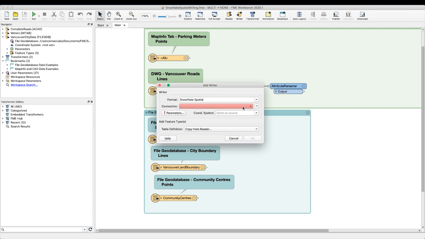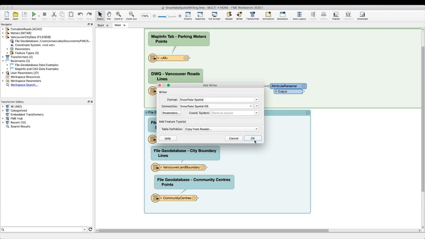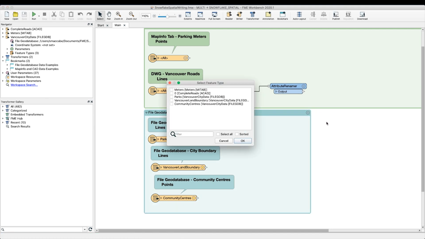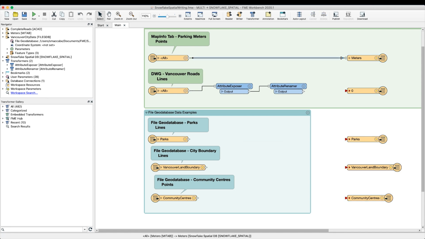And now I'm going to be prompted to select a Snowflake database connection. I have one already created, so I select that. Okay on that. Now I'm going to be prompted to select all the feature types that are on the different readers. Select all there. And this is going to quickly duplicate these feature types onto the canvas. These are the features that we're going to be writing to the database. So I'll just now connect those up.